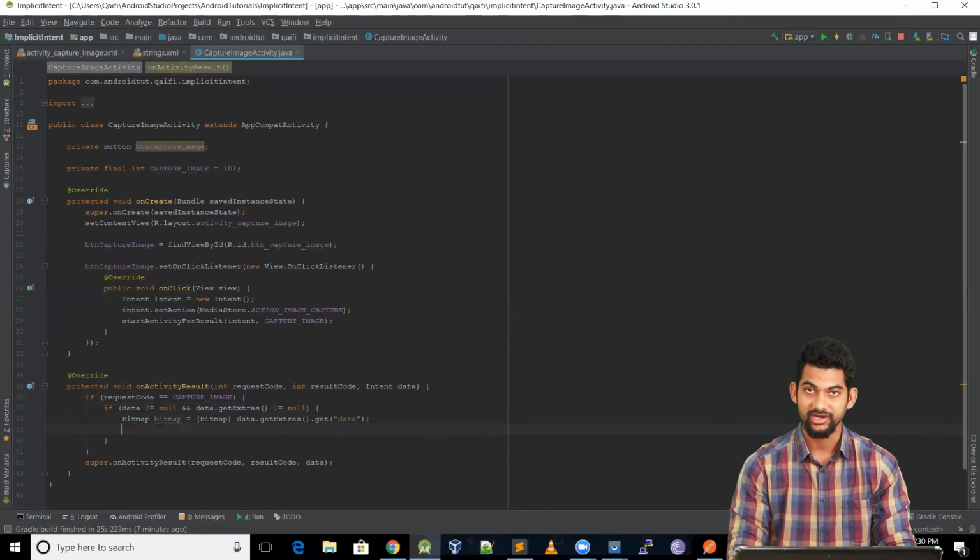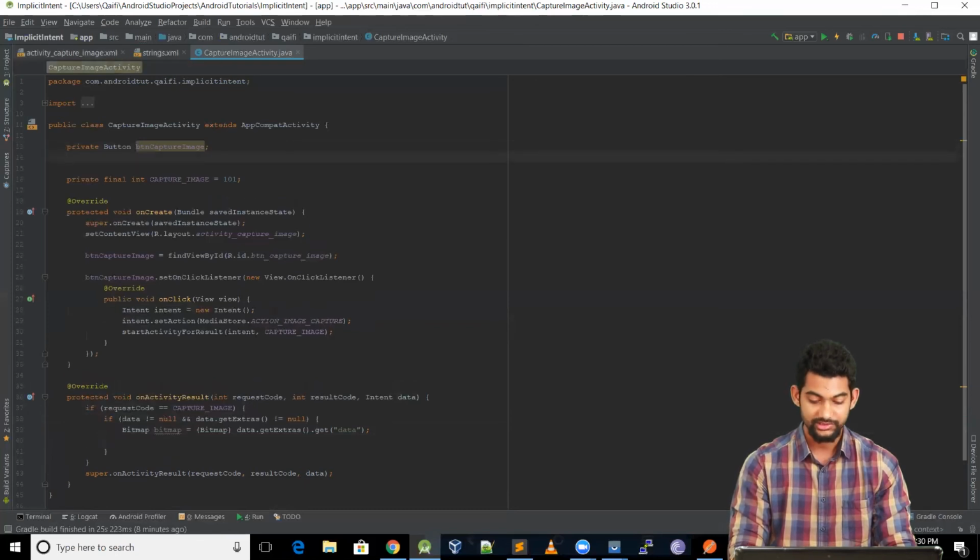Okay, so now we've got the bitmap. What we want to do is show it, set it in the image view. Now that we've got our image stored in the bitmap, all we have to do is set it in the image view which we've defined in the layout. As you can see here, we don't have any reference to that image view. So let's create an object of image view type, private image view, img selected image. We've declared it, so let's initialize it as well.